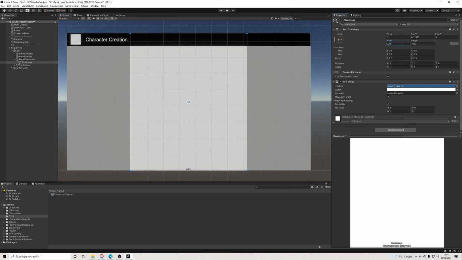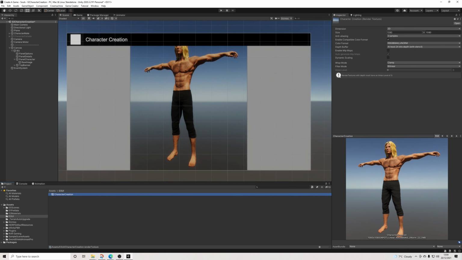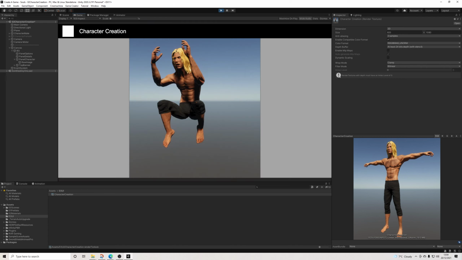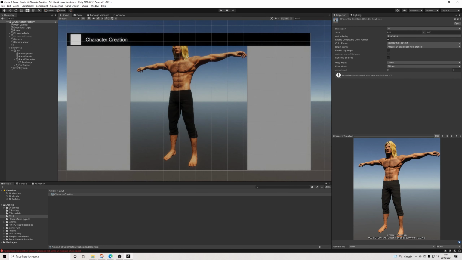We need to drop this in, and as you can see, it does impact the render texture because it's no longer in a perfect proportion. So there we go. It seems a bit off. If we press play now, it will display just fine. Perfect. So it is actually zoomed in just a tad too much.